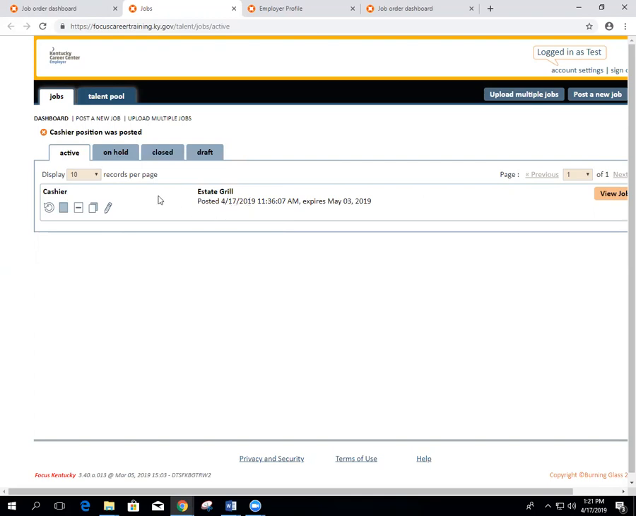Jobs can also be in on hold status, closed, and draft. I'm going to talk about each of them briefly. Active jobs are available until they expire. Once they expire, they go directly to closed. Once a job is closed, there is a 30-day window or grace period where the employer can reactivate that job.